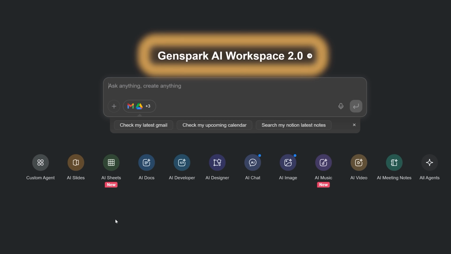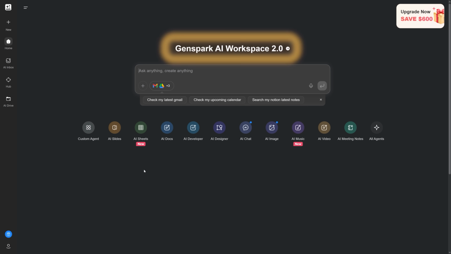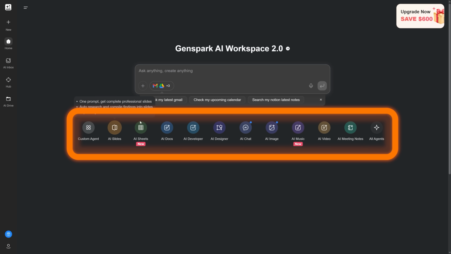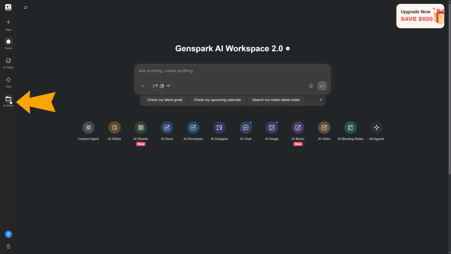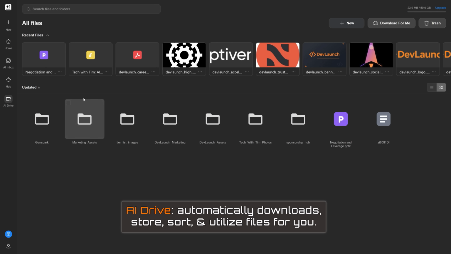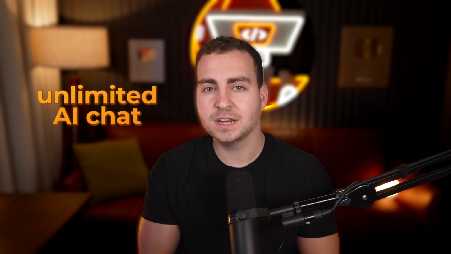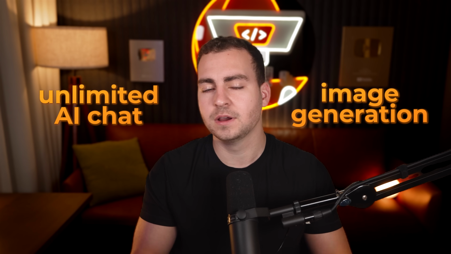As you can see here, GenSpark is a full AI workspace that has access to custom agents, slides, sheets, docs, developer, and all kinds of other features. It even has its own AI drive where it can automatically download, store, sort, and utilize files for you. Now for 2026, it also offers unlimited AI chat and image generation, but regardless, the prompt patterns that I'm going to show you here will work inside of any AI agent.